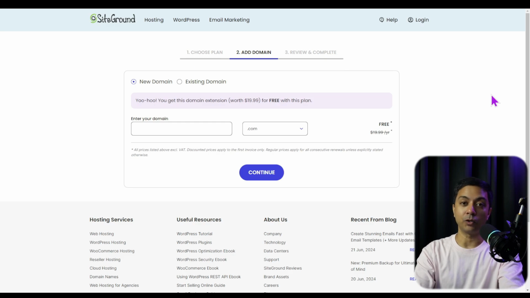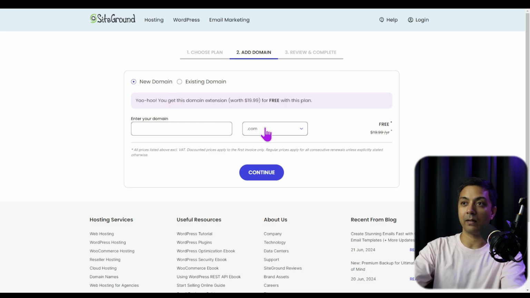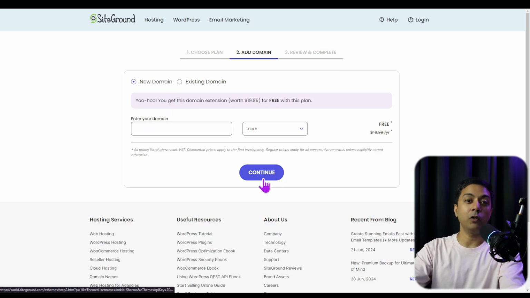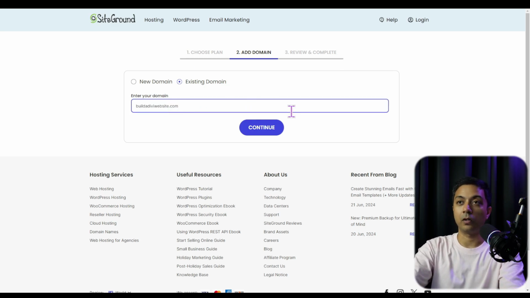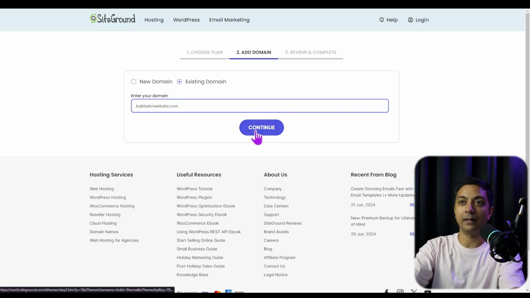Now some website hosting companies also provide a free domain for the first year, and that's the case with SiteGround as well. If you want to book a new domain, you can enter the domain here and then click on Continue, and you will get a free domain for the first year. But in case you have already purchased your domain, you can go ahead and click on Existing Domain and then enter your domain name here and then click on Continue.